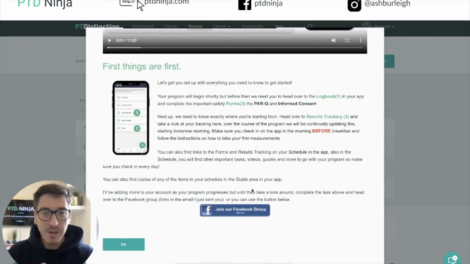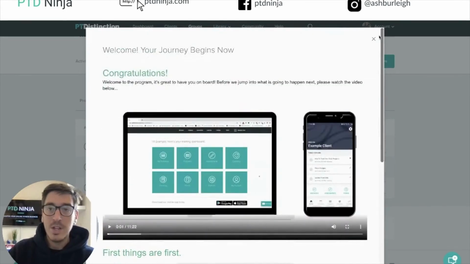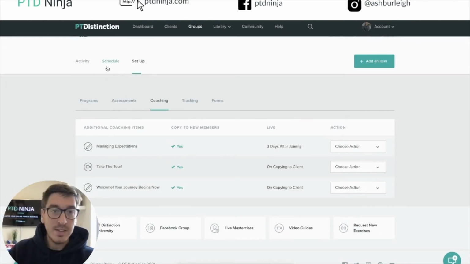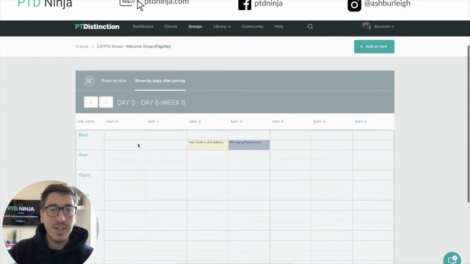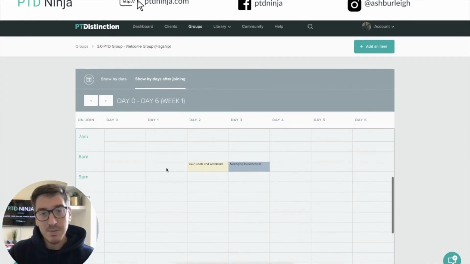Once we've done that, we have a quick overview of where to find things, and then we ask them to go and join, in this case, our Facebook group, and they can link through to it. So the idea is that on the first day, they're going to go through the schedule. They're going to go and be onboarded. They're going to get their results tracking the next day with some information about how to actually complete that. And then on day 2, we'll actually talk about goals and ambitions. We've set up an in-app message to come out as well alongside this. We just ask them to go and write down their goals and ambitions on that day.